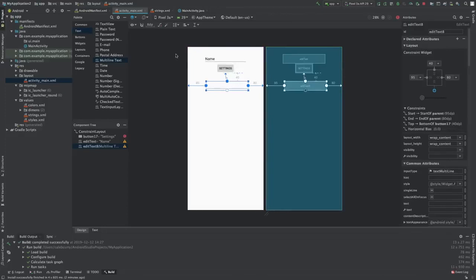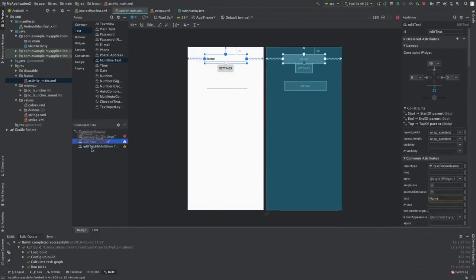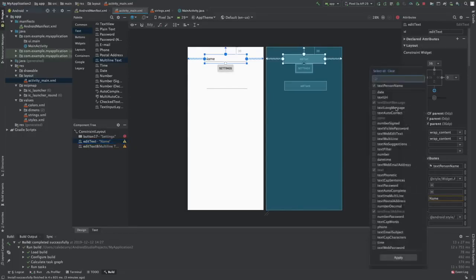But is there really anything different between these two? Because if you look down here on the component tree, you can see that they're actually both of type edit text. So what is going on here? Why do we have all these options if they're both edit text? And how do you differentiate the two? Well, it actually comes down to this input type attribute. And you can see there's a bunch of different options on here.